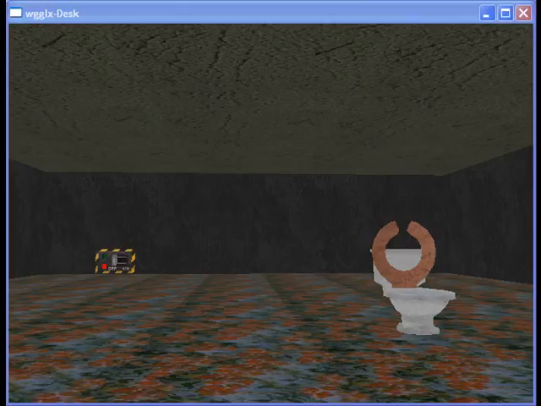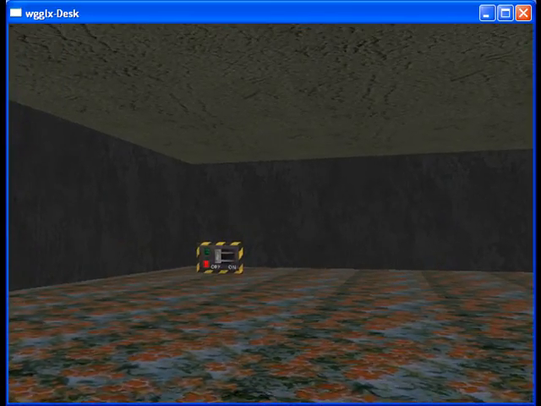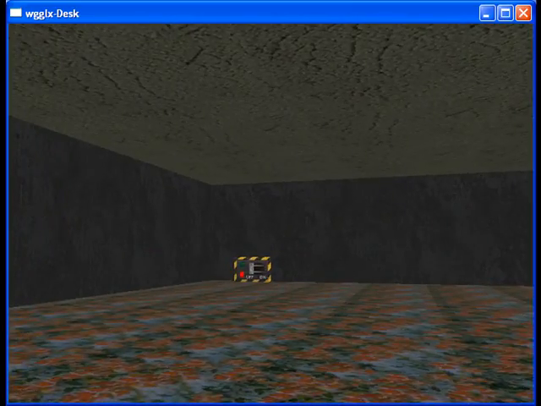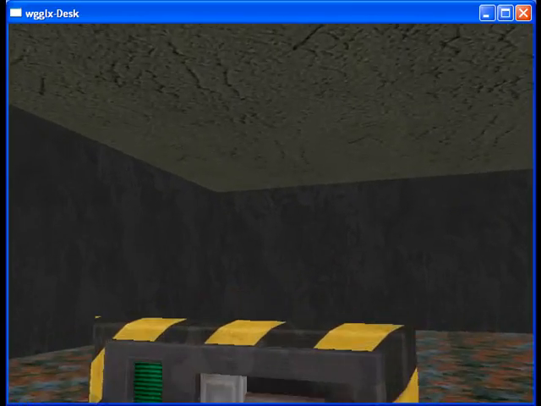Let's take a look at one of the simpler effects that you can work with. We're going to be looking at Osound and Otagsw. I'm in an orb, and in front of us you can see a switch and a toilet. Now let's watch what happens when I hit the switch.